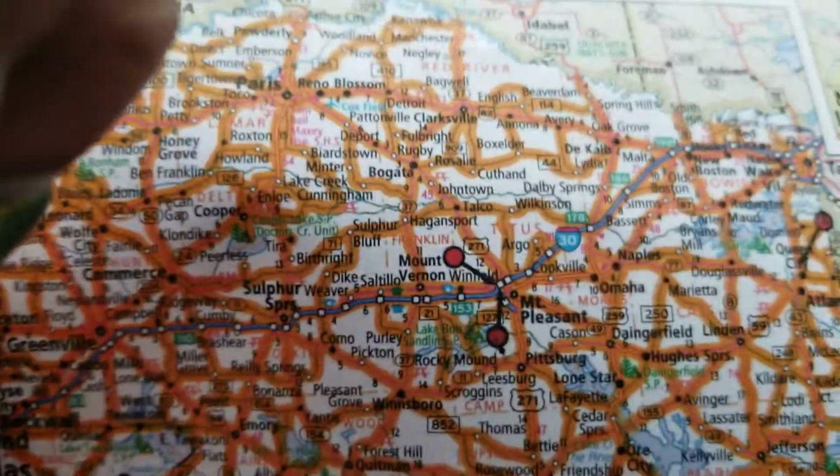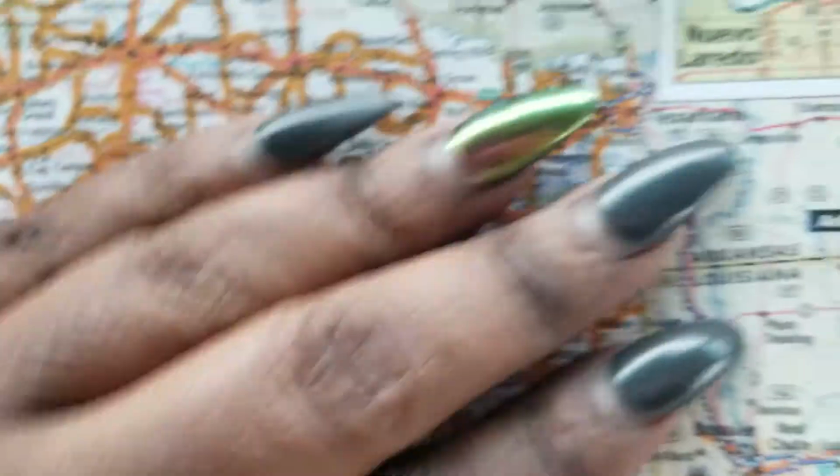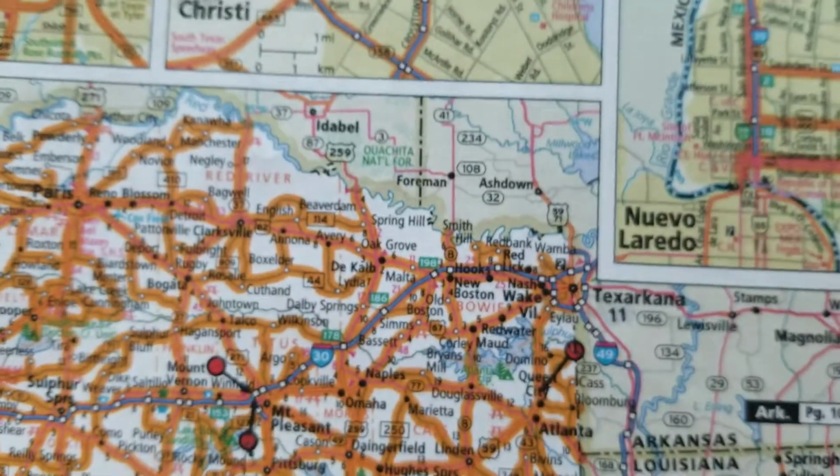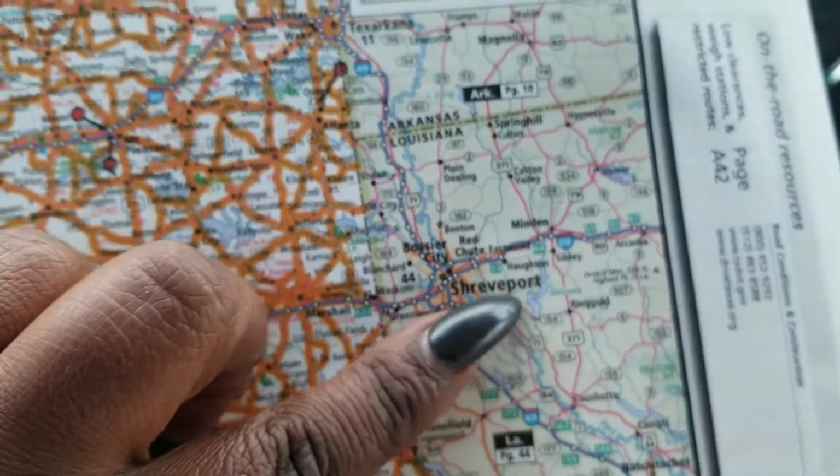Texas, Texas, Texas. Okay, that's not what I wanted. That's Dallas. This is Western. We're looking for Eastern Texas. Here go Eastern Texas. Up top, where Oklahoma is. So, let me bend this down a little bit more. This is Eastern Texas. So, we see Louisiana.